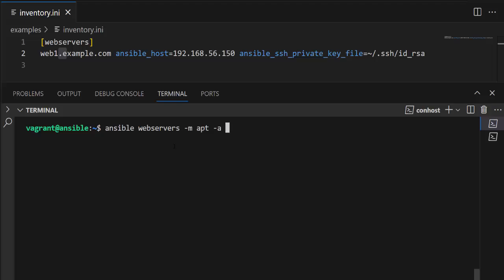Then -a, and I will provide the options for the apt module. So double quotations, and the name of the package I want to install is Nginx. So I will type name=nginx. And for the state, I want to install the latest available Nginx package for Ubuntu. So this one will be latest. Then I will provide --become so that I can become root using sudo. Then don't forget -i, examples, our inventory.ini.